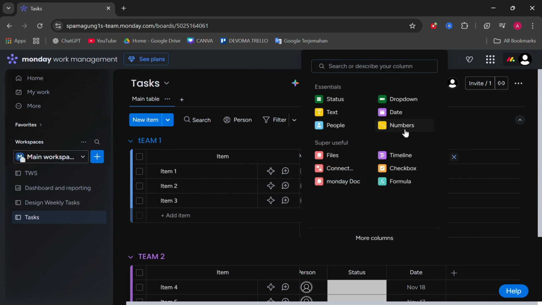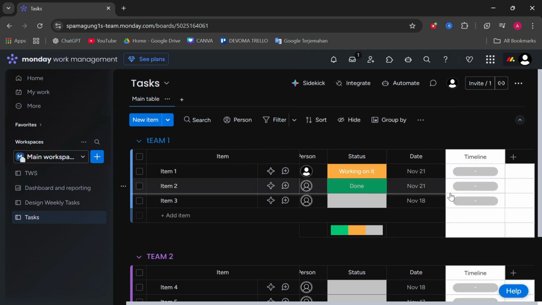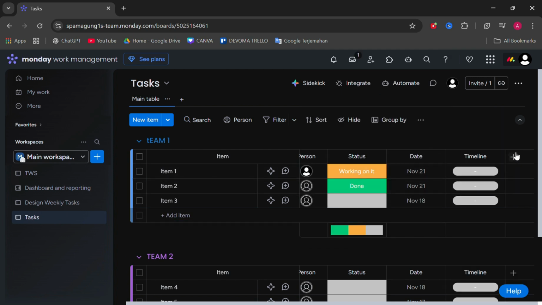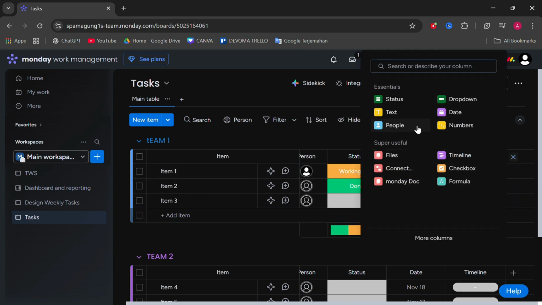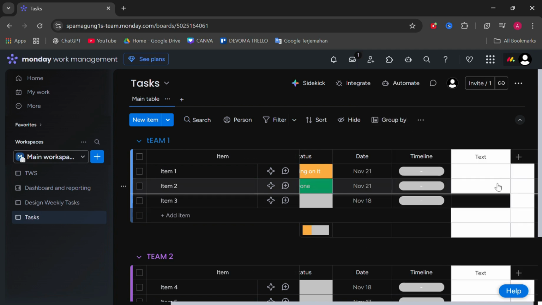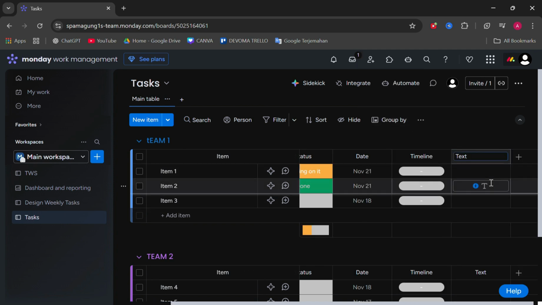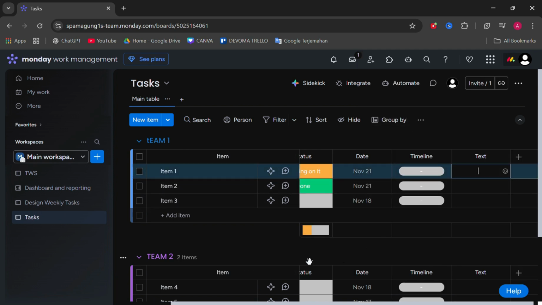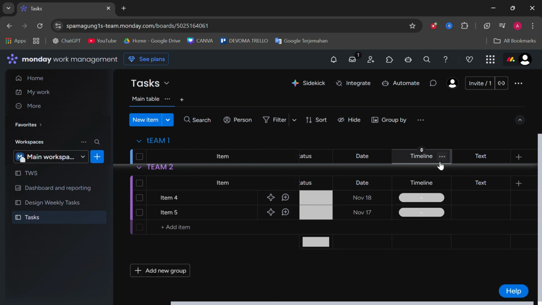Maybe you need numbers, maybe, or timeline. Let's say add a timeline here. And maybe you can add more, whatever you want, maybe a text for description or anything. So yeah, you can also modify it here. It's up to you. Yeah, I think that's it.